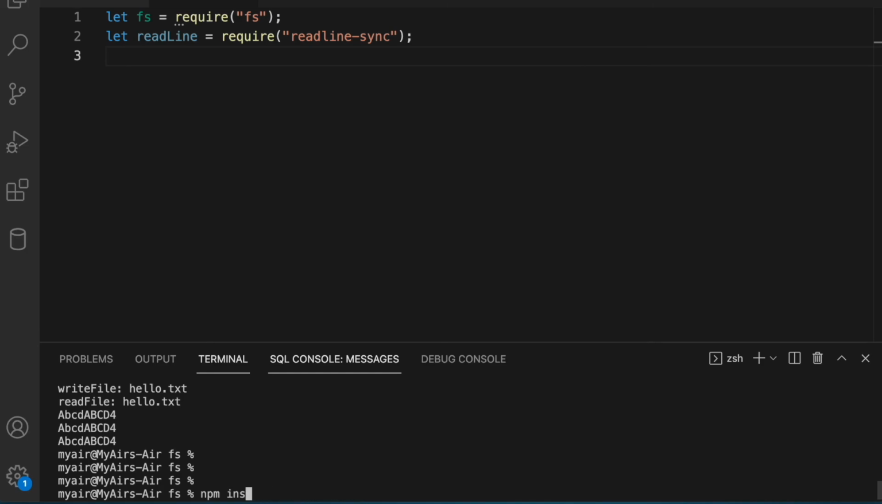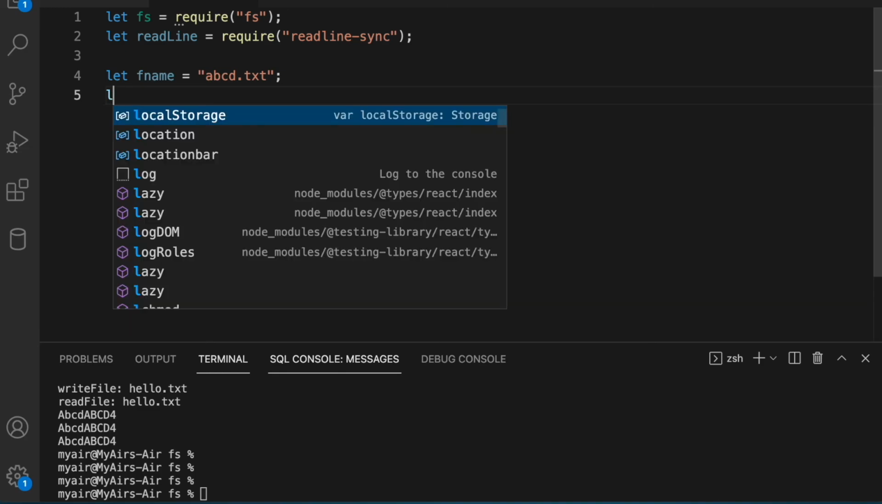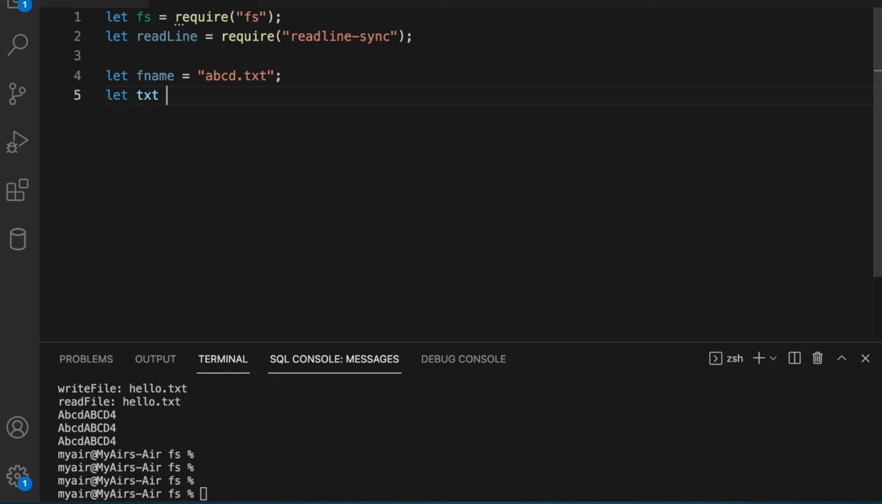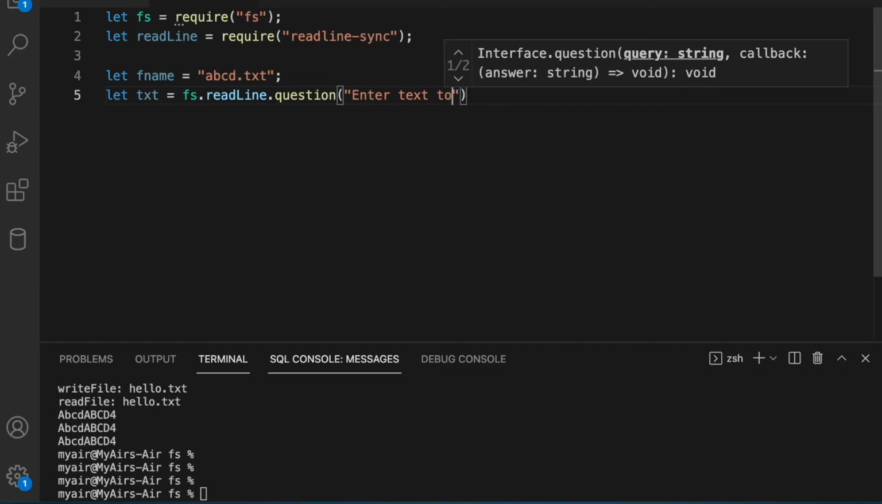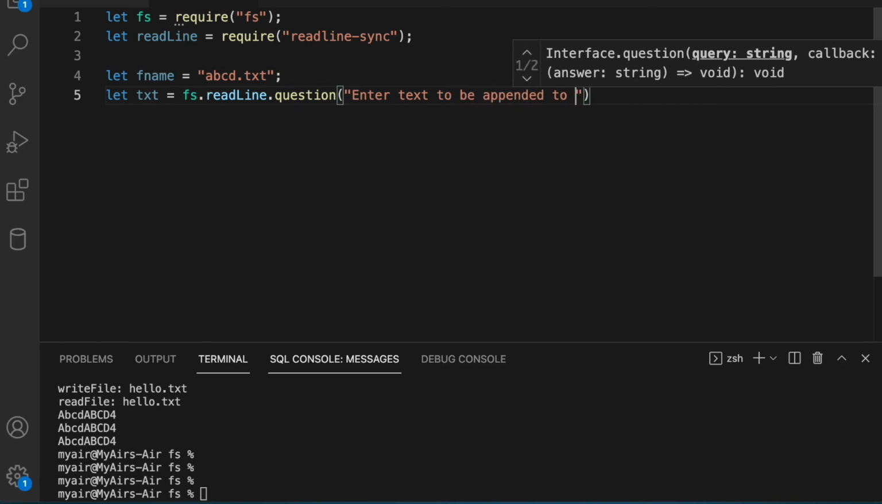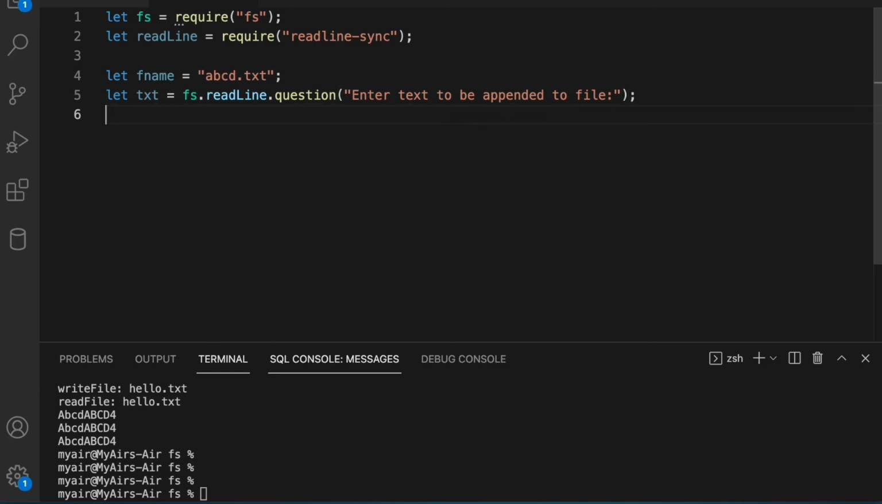So now what do we need to do? We need to take a text as input. Let's first define a file name. Let's say file name is hello.txt, or let's call it some other name, abcd.txt. Now what do we need to take? We need to take a string as input. So let txt is equal to readline.question, enter text to be appended to file. So we will get that text as input.